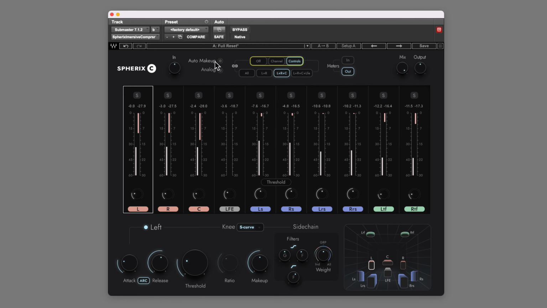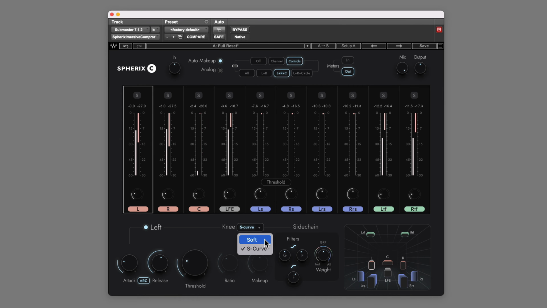There's an auto makeup option which applies automatic gain compensation to each channel according to its threshold and ratio settings. When this is active, the manual makeup gain control is disabled. There's also an analog button. This adds a small amount of harmonic distortion to all channels of the plugin. I don't think I'd use this much in post, but it could be a good thing for certain genres of music.